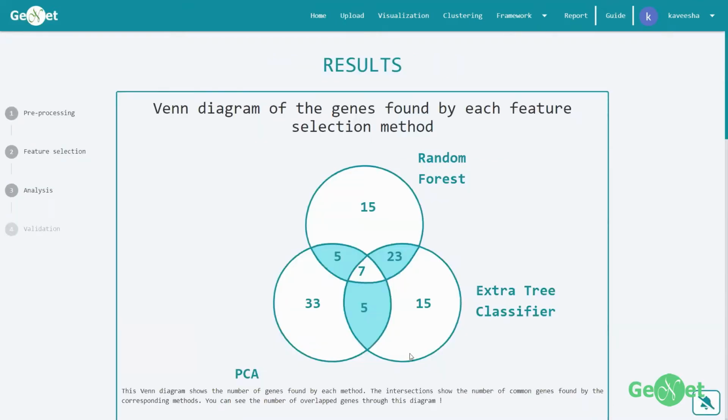In this page you will see an analysis of the results that you obtained from the previous step. In the previous step you have selected 50 features each from random forest, extra tree classifier, and PCA. In the Venn diagram, you have got altogether 150 genes, so 50 from PCA, 50 from random forest, and 50 from extra tree classifier. And this Venn diagram shows how those 150 genes are interrelated.